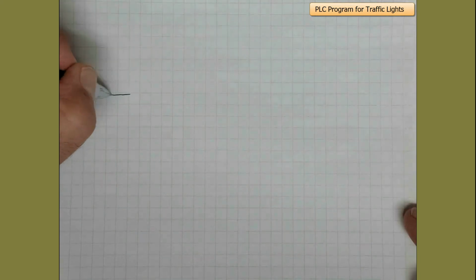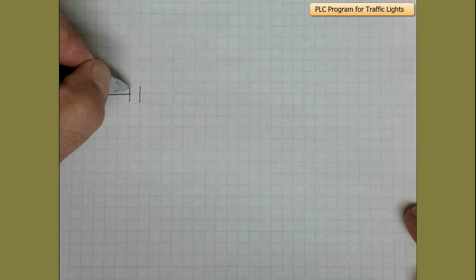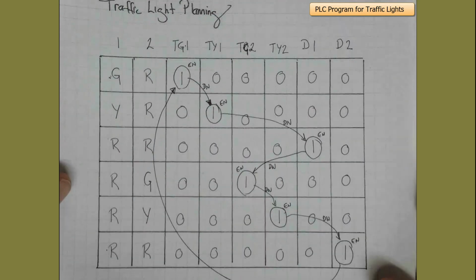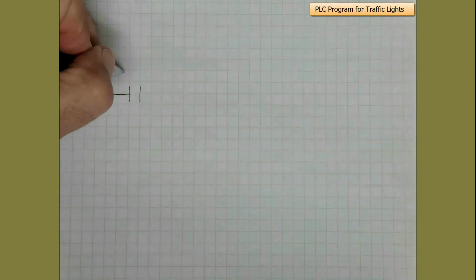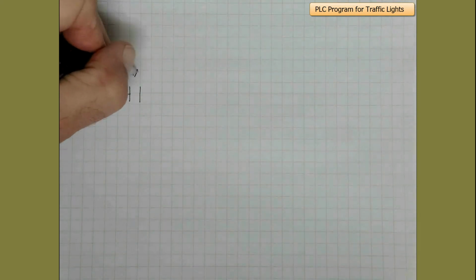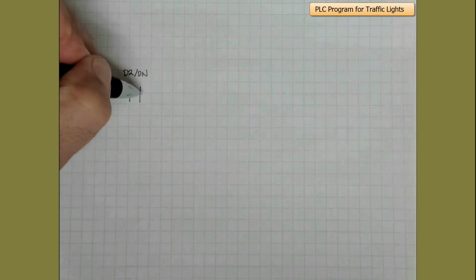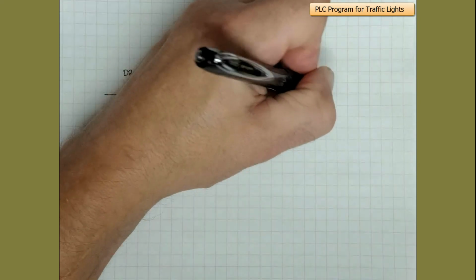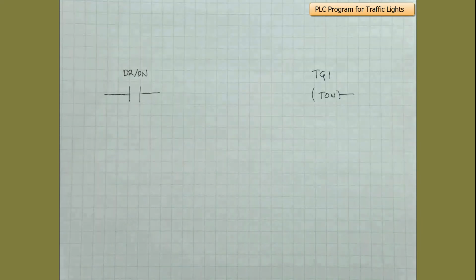So I know I need something to start my timer. So let's take a look at my first green timer. I know I need a condition to turn my green timer on. If you remember, that condition was what I called D2 complete. So let's just say D2 done. Again, it doesn't matter whether this is exactly how you're going to program it or not. We're just in the planning stage. And this is going to turn on a timer. Let's just not draw in the line yet. And this is a time on delay timer. And we called this timer green 1.